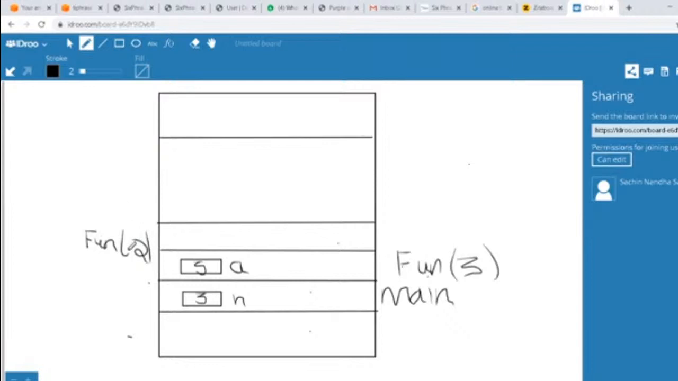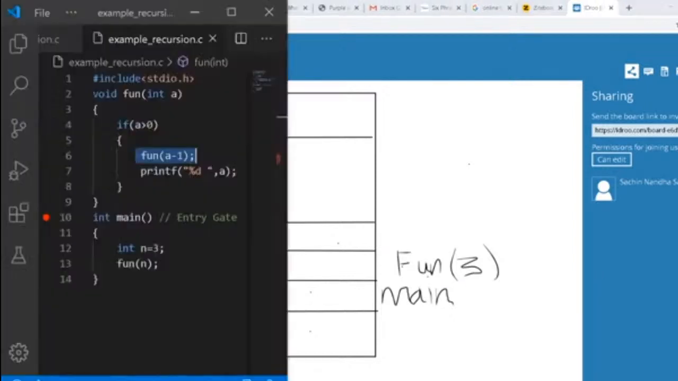So here the parameter is 2, but this is also for the same function fun. Here one more activation area will be created, and a block is given the name a. What will be stored here is 1 less than 3, so it will be storing 2. After doing this, you will again check whether the current a is greater than 0. Yes, 2 is greater than 0, so I will again go to the 6th line and call this function.